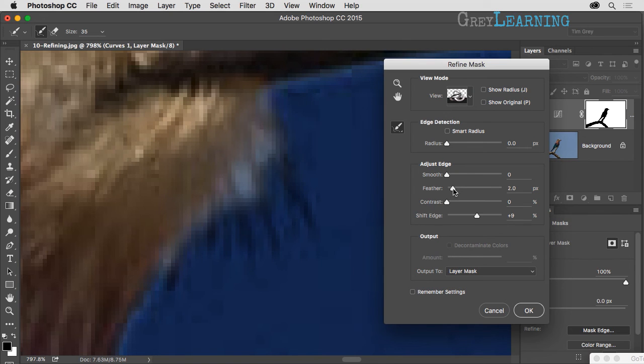Certainly I could continue working with that feathering, maybe reduce the feathering just a little bit and shift it inward just a little bit. In this case, there's actually a little bit of a bright glow around the bird in any event, but I want to clean this area up. Well, notice that I have a brush.